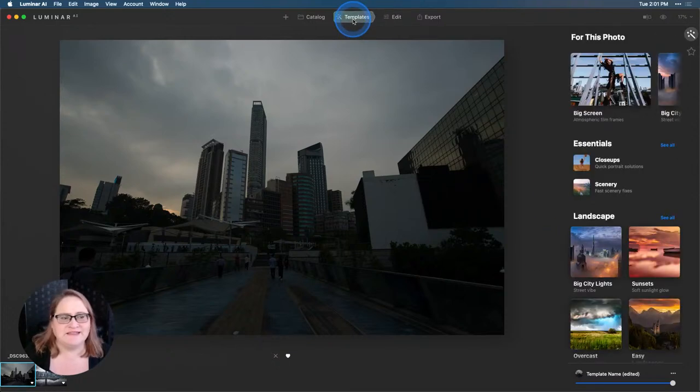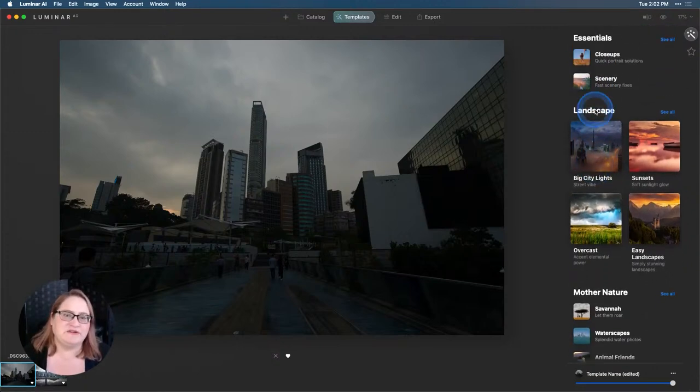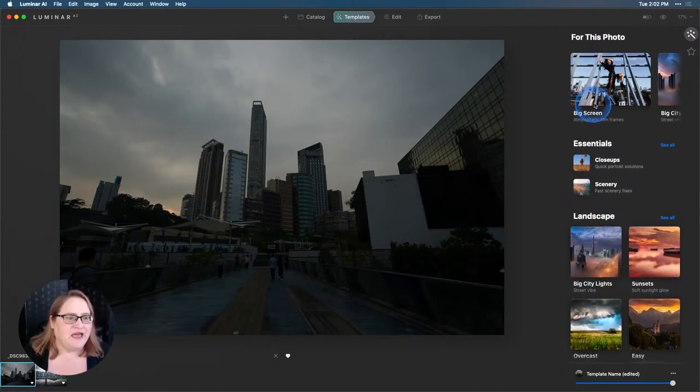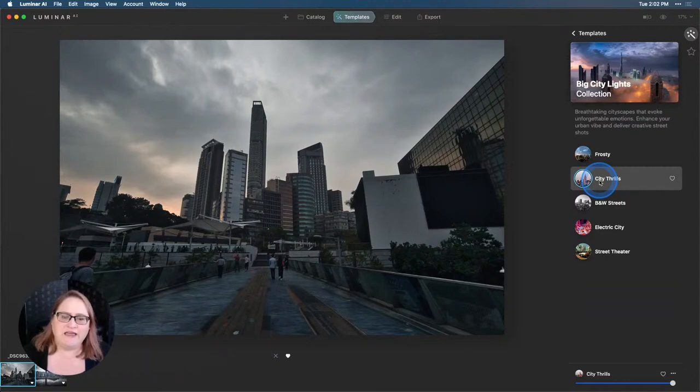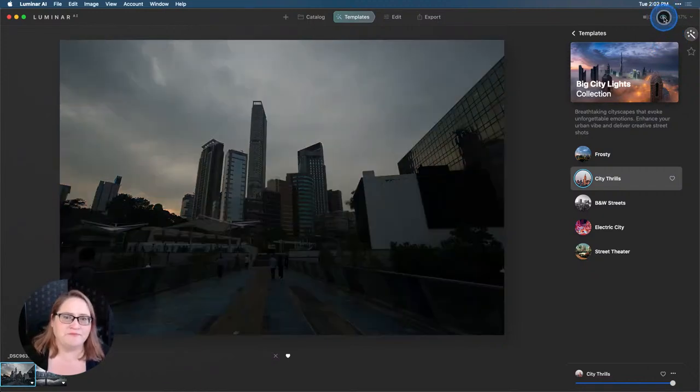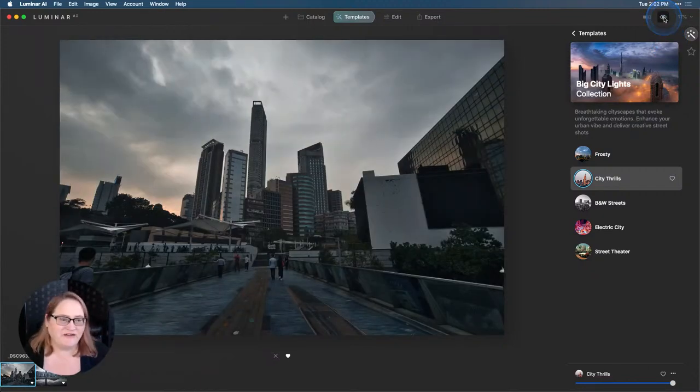We'll start in templates. I perused through a bunch of these templates to see which one fit the image best, and most of the time I stay up here in the For This Photo section. I'm going to move over here to Big City Lights, and I chose this one called City Thrills. I think it was a really good match for the tones of the image. It brought out a little bit of drama and opened up the shadows a bit. We still have more work to do, but it's a good starting point. Let's take a look at the before and the after. All right, there we go.